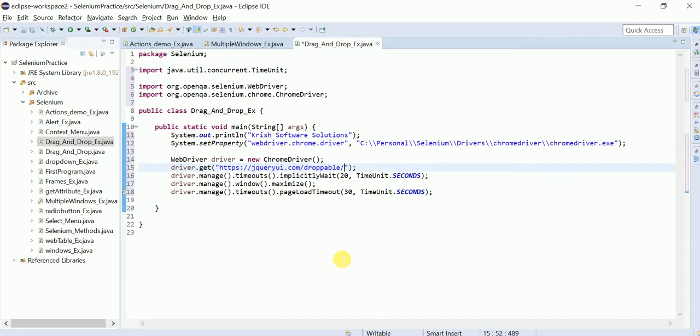Actions class, I hope you understand from my previous video. The Actions class is mainly used to perform mouse actions on our application. In some cases we need to automate our mouse actions, and that we do by using the Actions class. Okay, fine. So next, what do we need to do?